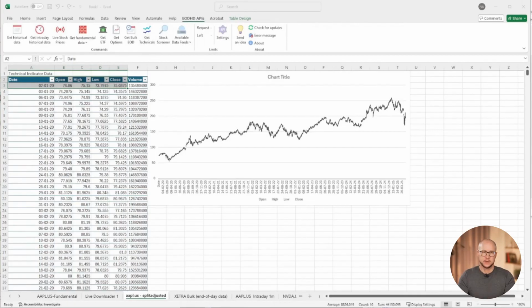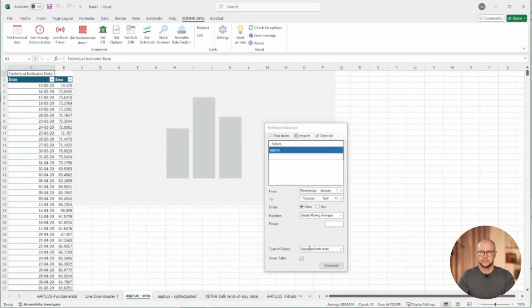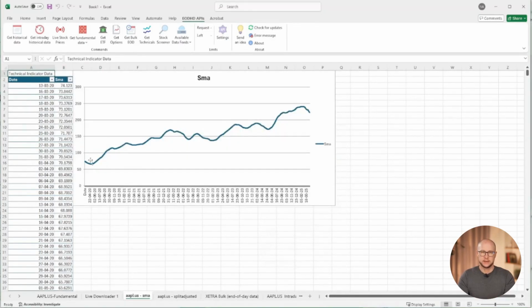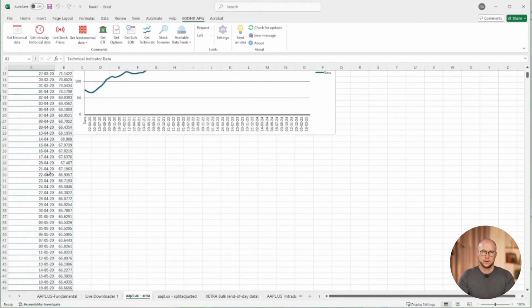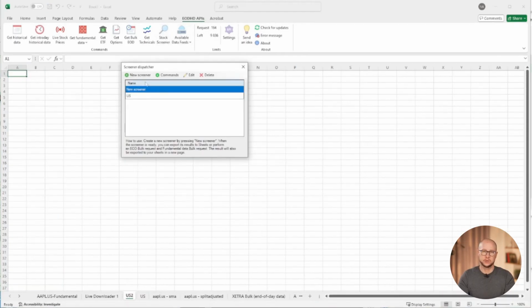Let's try something else. The function offers a wide range of indicators, which you can now see on the screen. For example, volatility, average volume, relative strength index, and many others. Let's try requesting a simple moving average and generate chart for it. We've received the SMA for Apple stock along with a chart. That's really interesting. Now let's try the stock screener.